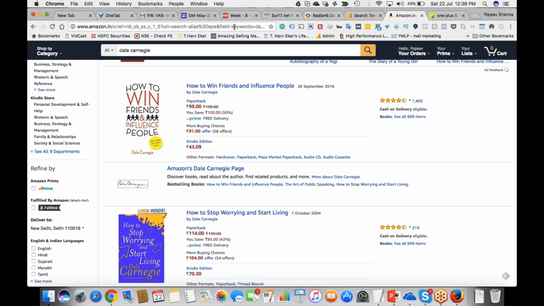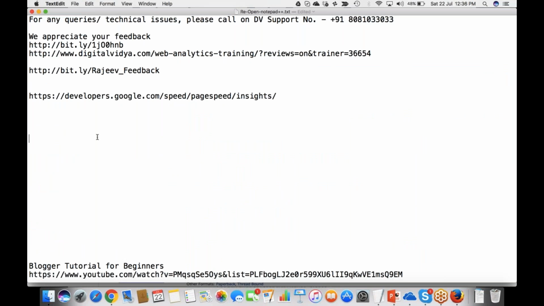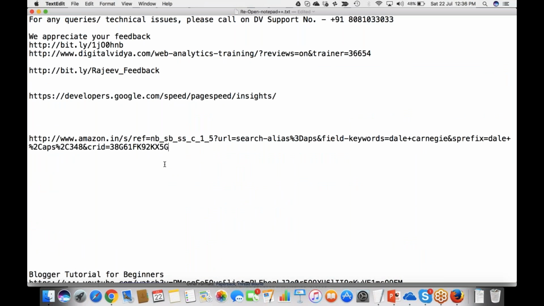So how do they do it? You copy this URL, paste it in the text editor, and what was my query? My query was Del Carney. Can you see this query Del Carney in this URL? It is there, with an equals-to parameter. It has been assigned to a query parameter called keyfields.